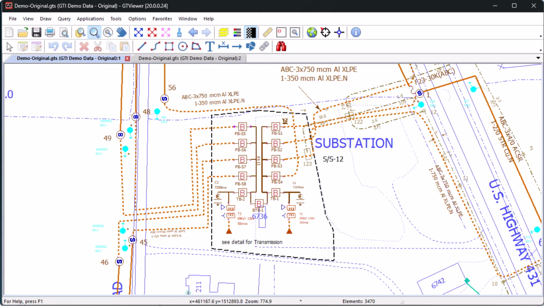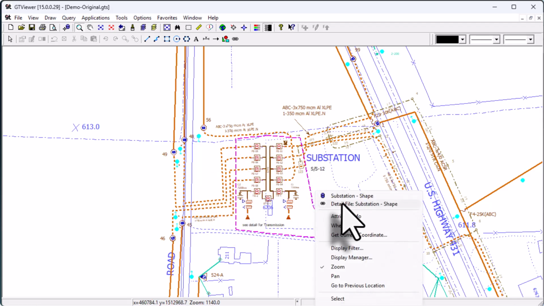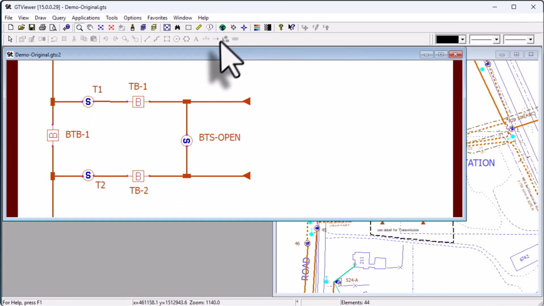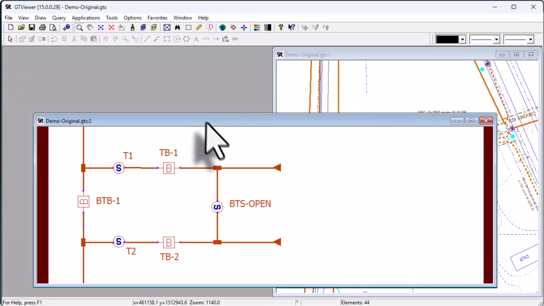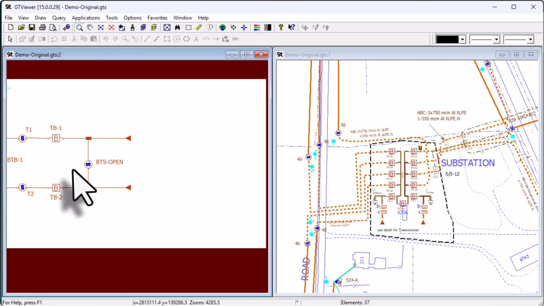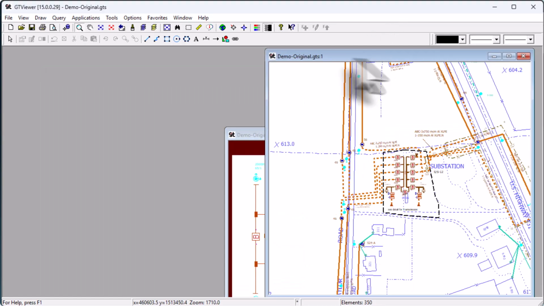Let's go back to GTViewer 15 for just a second to show how this worked there. If we did show the detail file on the substation here, it just brings it up in a new window maximized. You still have both of them, but you may have to tile them to get them to show right. You can move them around however you like.